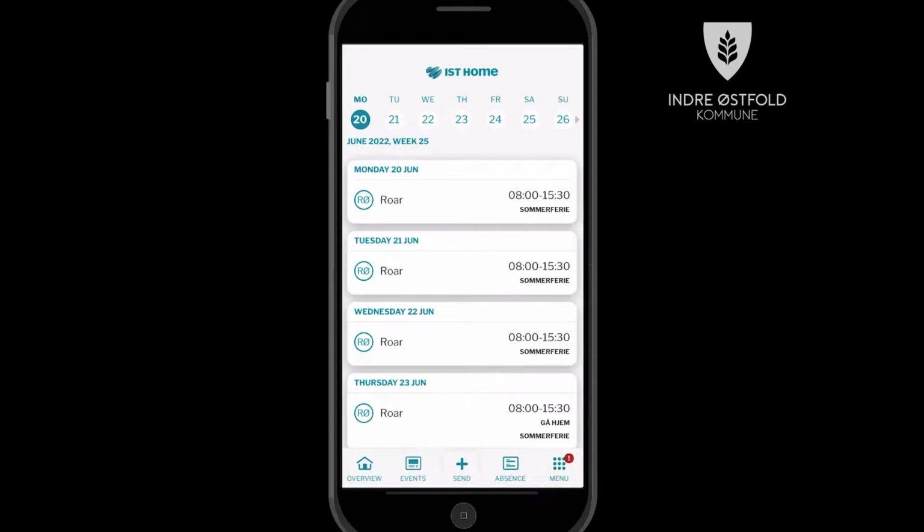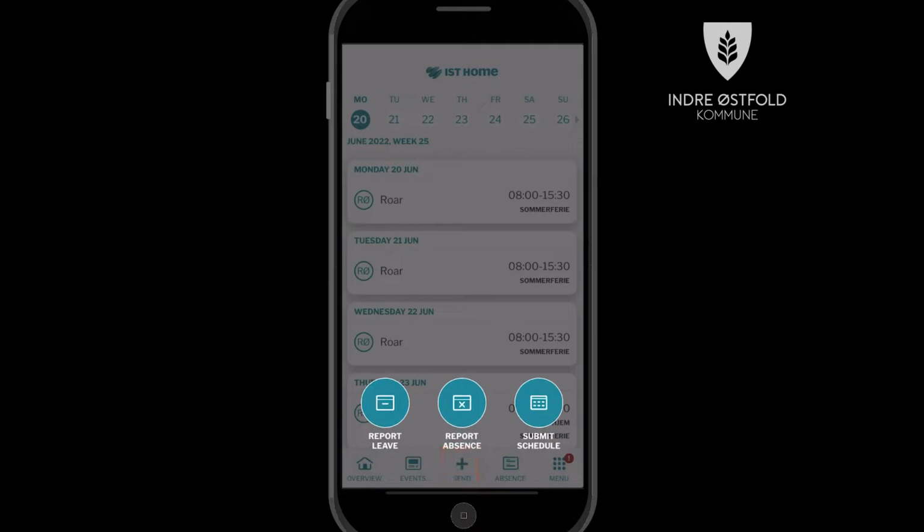The next thing we're going to check is on send. Once again, plus button, I can report leave or report absence. Report leave is, for example, if you're going on a vacation, if you're going away, and need to report that your child is leaving for a certain time. Report absence is, for example, if your child is sick and need to report sick for that day.